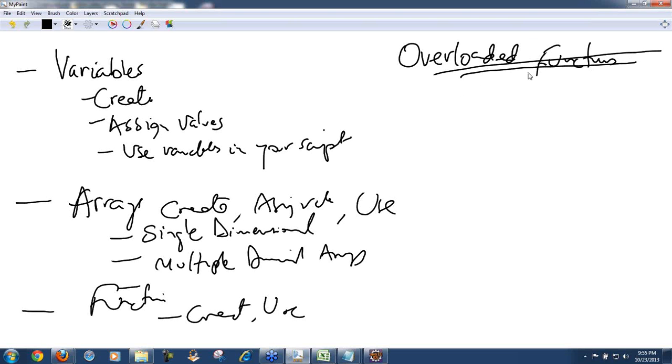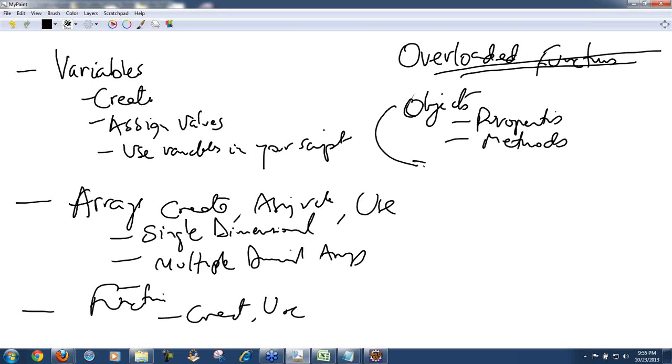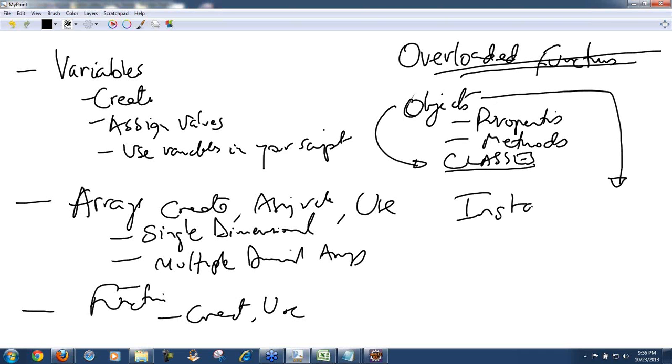And then we'll be looking into not overloaded functions, we'll be looking into objects. Where do objects come from? In objects, you have something called properties, right? So we'll be looking into properties of an object. We'll be looking into methods of an object. And when you deal with objects, then indirectly you're dealing with classes too. So you have to have an idea of what happens when an object is instantiated.